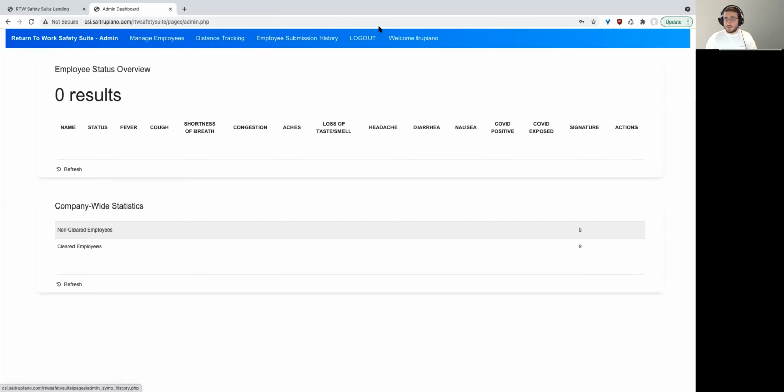So we have several feature lists up here. As you can see, we made sure to reprint the username for usability so the user knows that, yes, this is me, Sal Trupiano is logging in. We have employee status overview and company-wide statistics. This is the historical company-wide statistics. And then employee status overview shows the employee statuses just for today.